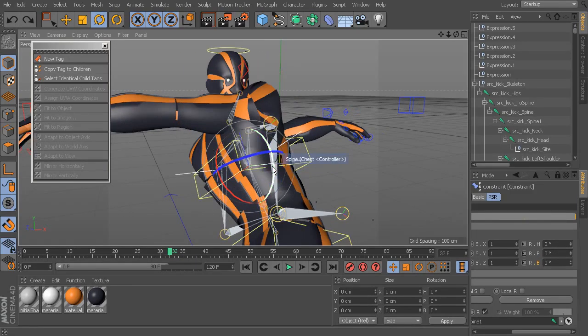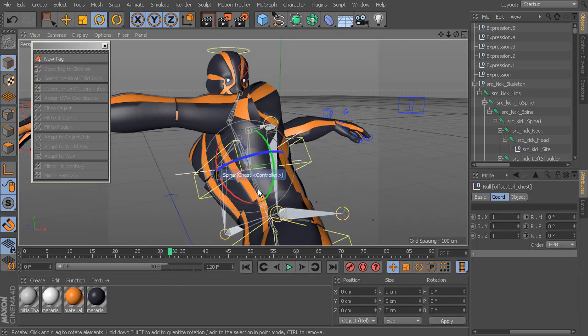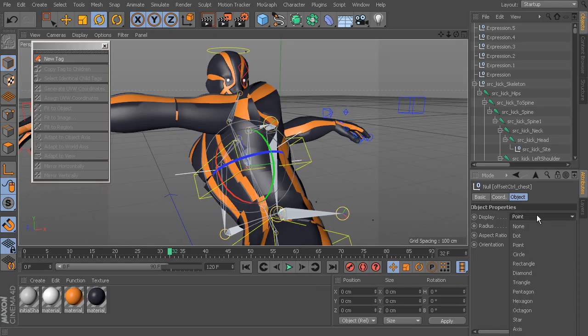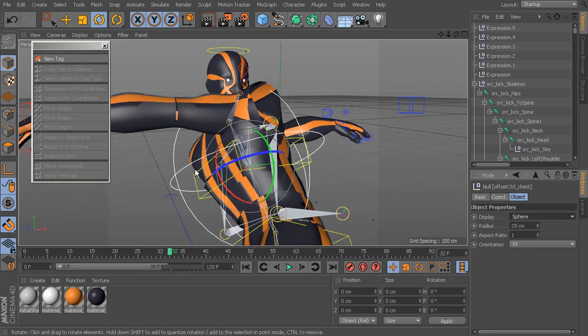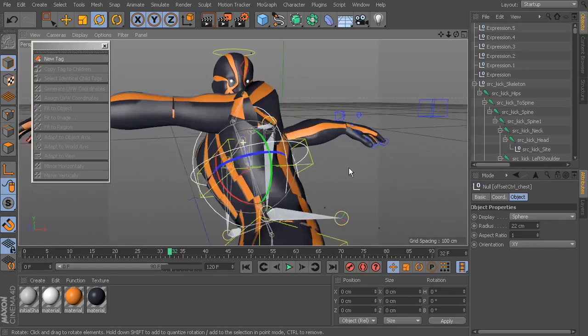So now it's a lot easier to make these changes because we don't have to dig through our hierarchy to find a constraint tag that has offset values. Now it's just a matter of using this control here. And by the way, let me unlock our attributes manager. If you ever wanted to, let's say, change the display of this null, you most certainly can. So if you find that point isn't quite working out for you, you might even use another display type, and then bring your radius up or down depending on its current size.